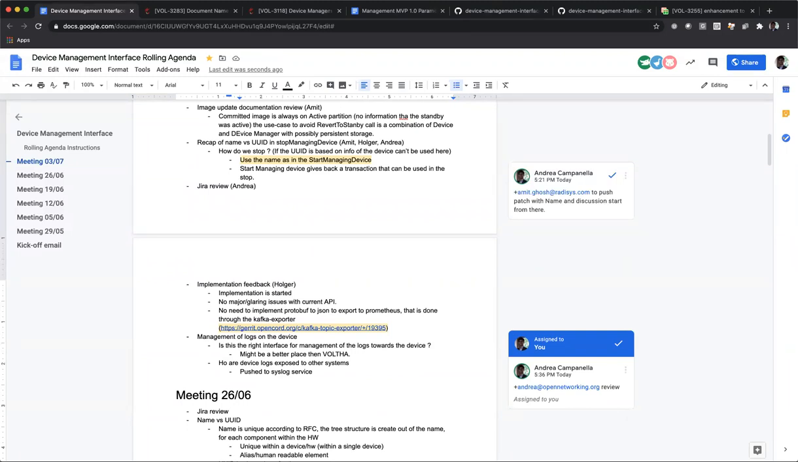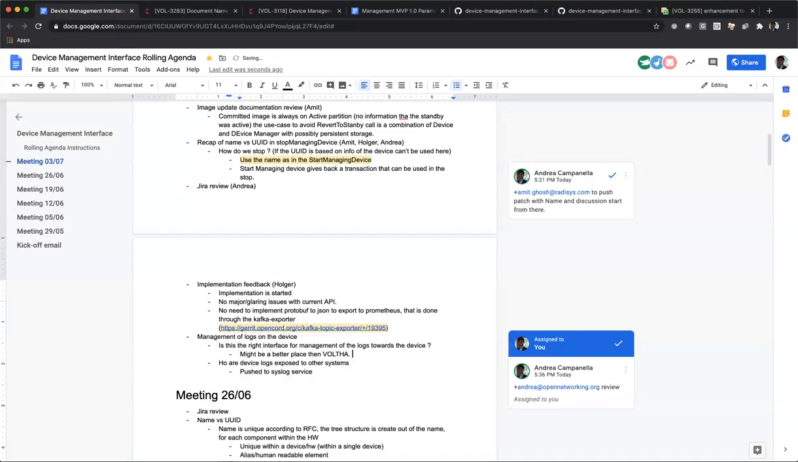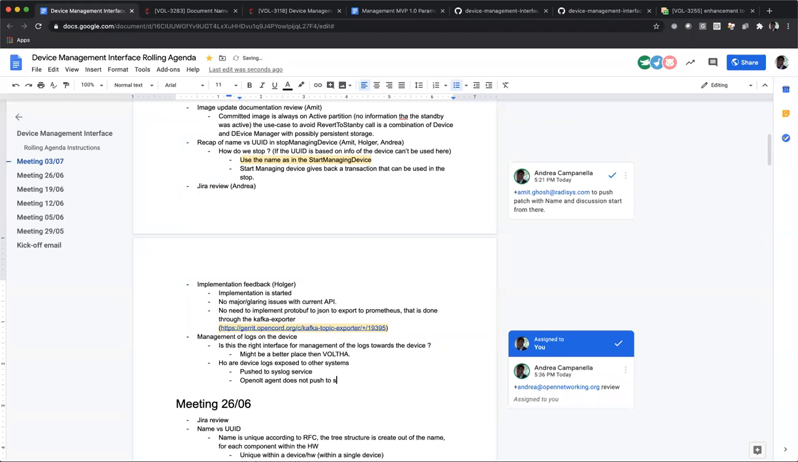Yeah. I think one of the exceptions is the OpenOLT agent log, because we cannot send it to the syslog right now. So is it in the scope of this device log management subtopic, or should we handle the OpenOLT agent log or send it through another channel to somewhere?